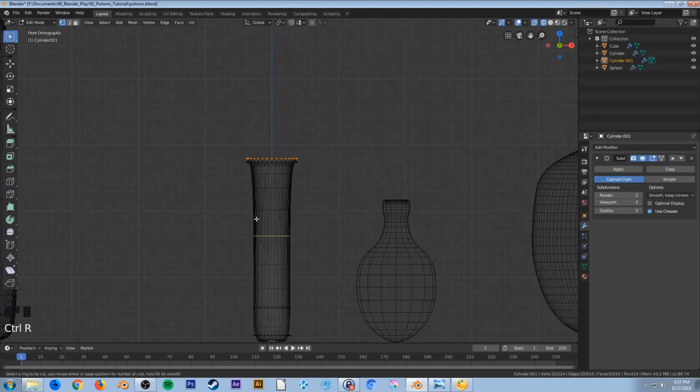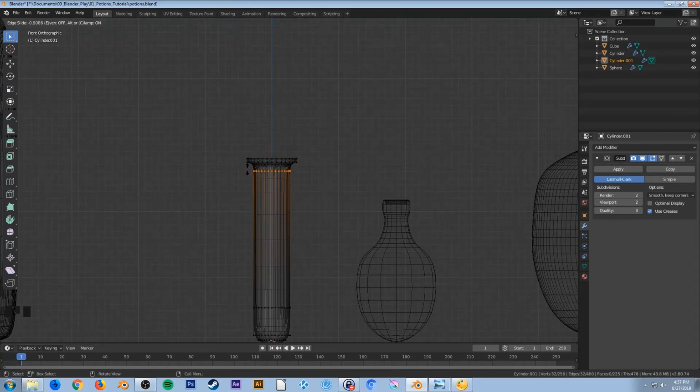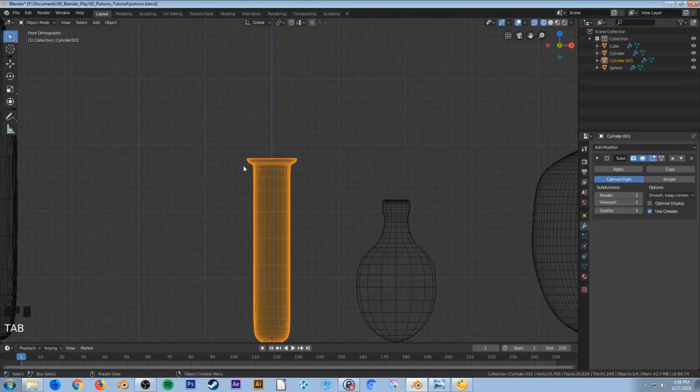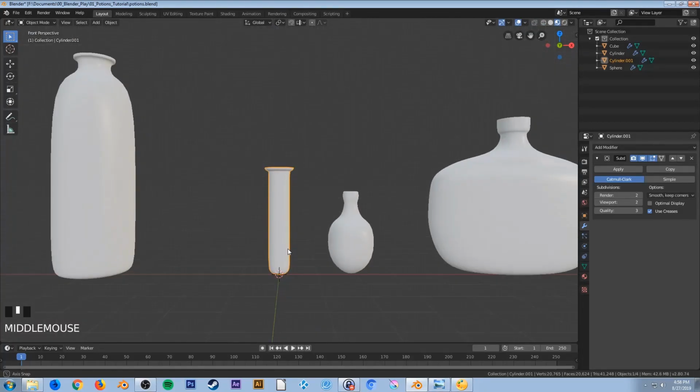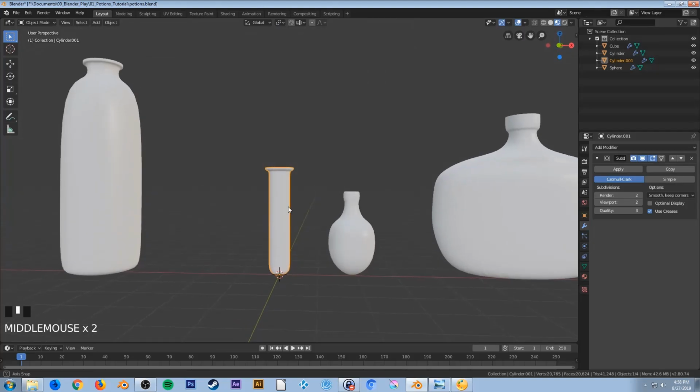And I'm going to hold control and hit R down here and left click. And I'm just going to bring this really close up to these other vertices. And that's just going to keep this a lot sharper. So I'm going to tab out of edit mode, Z, and go to look dev. And now that's looking a lot better.